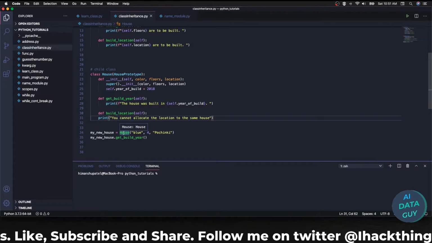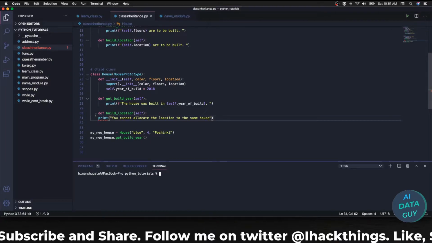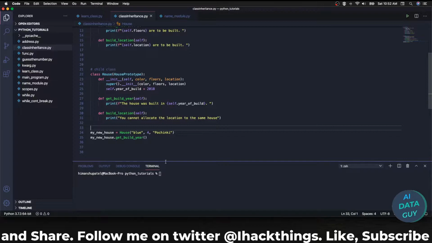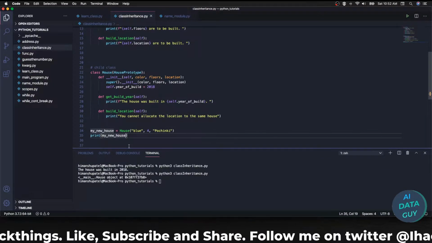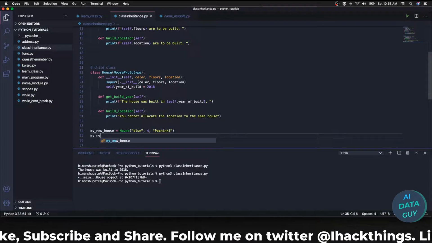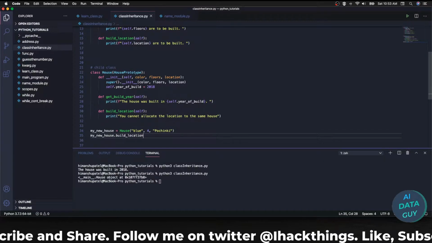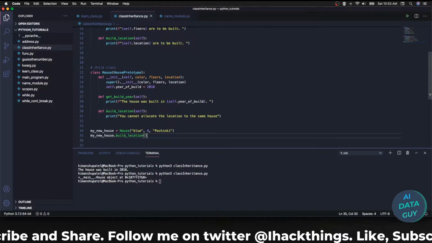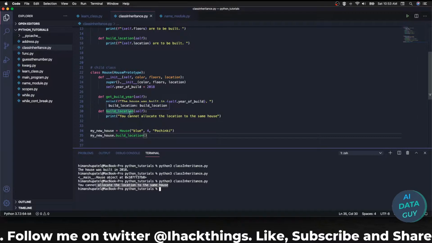So I will quickly do something. There's some error, so I will save it, and now I'll just remove this and say my_new_house.build_location, and this is the definition that I want to call. As soon as I hit this, you will see: you cannot allocate the location to the same house.